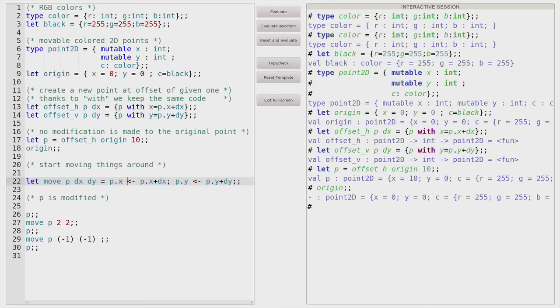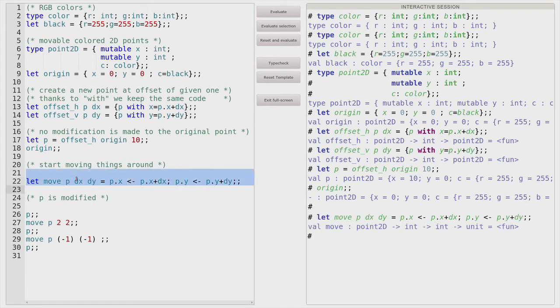And how does it work? It really updates with this update operator. Now you see the importance of having something which is syntactically clearly an update operation. We are changing the x field and the y field of the point P, which is passed as parameter. Okay, so now we have this move operation.